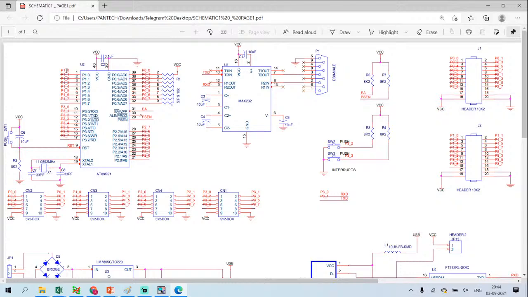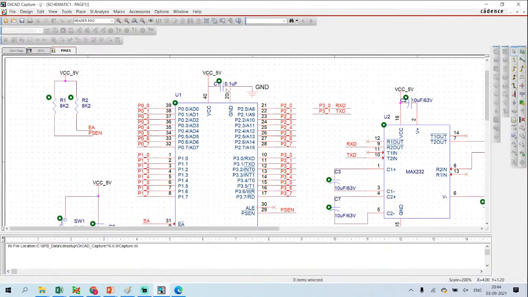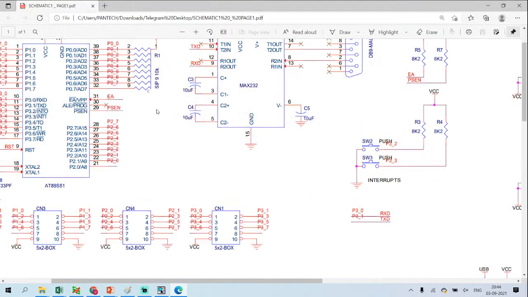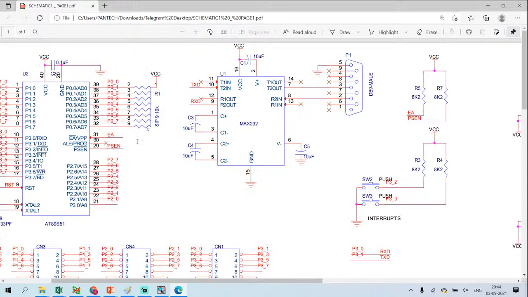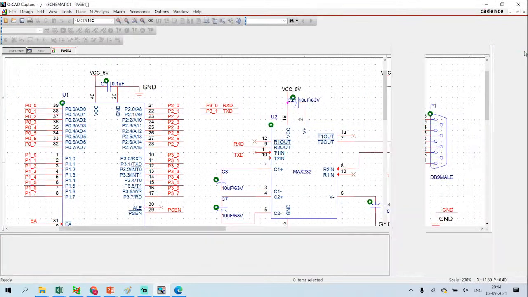And then everything has been terminated for the nets. VCC and ground is 0.1 microfarad. So VCC 0.1 microfarad, ground, it's okay. The rest of the thing is okay. Here we forgot to put this SIP resistor. The SIP resistor is not there for port 0 because it's open drain. So we need to put a SIP resistor here.